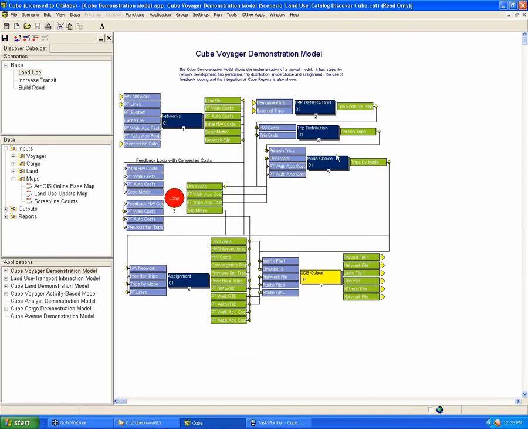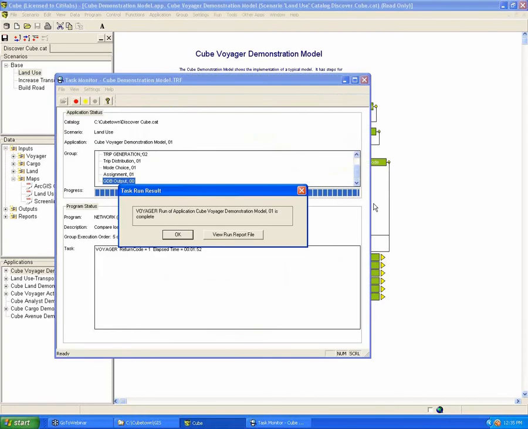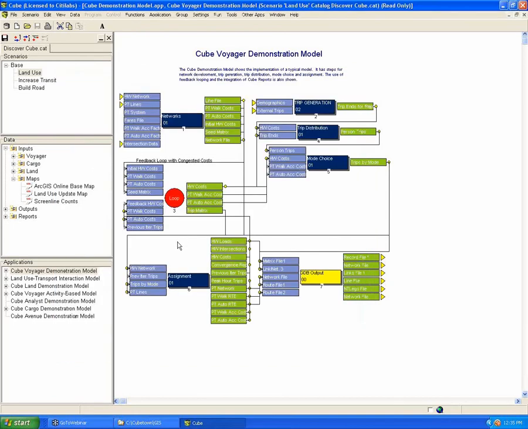So what we've done here is we've taken all the conversion work, the conversion programs Keith mentioned, and we've embedded them into the Voyager model. So the Voyager model is actually running directly from the geodatabase, and we don't need any external or manually run third-party programs to view the outputs. So my run is complete.